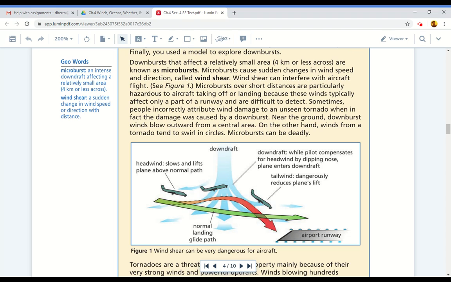Sometimes people incorrectly attribute wind damage to an unseen tornado when in fact the damage was caused by a downburst. Near the ground, downburst winds blow outward from a central area. On the other hand, winds from a tornado tend to swirl in circles. Microbursts can be deadly.